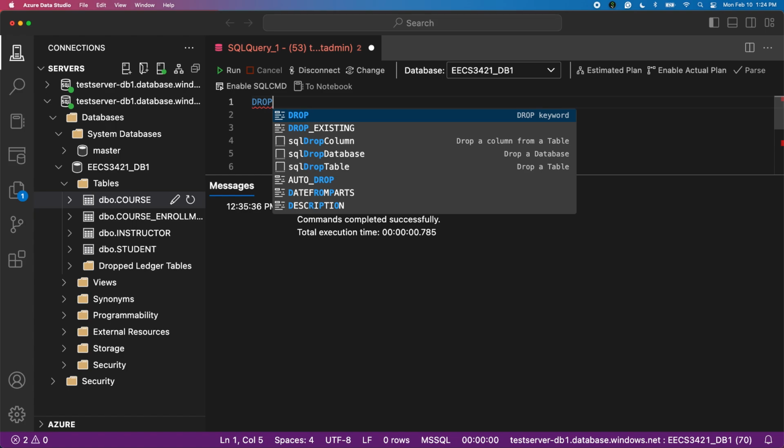Now, for the drop, what is the order? Should I first drop the tables with foreign keys or without foreign keys? The ones without foreign keys. So I have to drop student and instructor first. No, enrollment first. Drop is the opposite: you have to first drop the ones with foreign keys, okay?